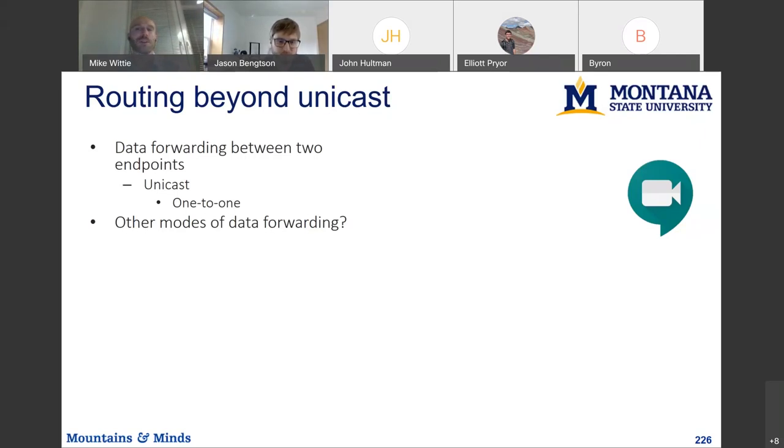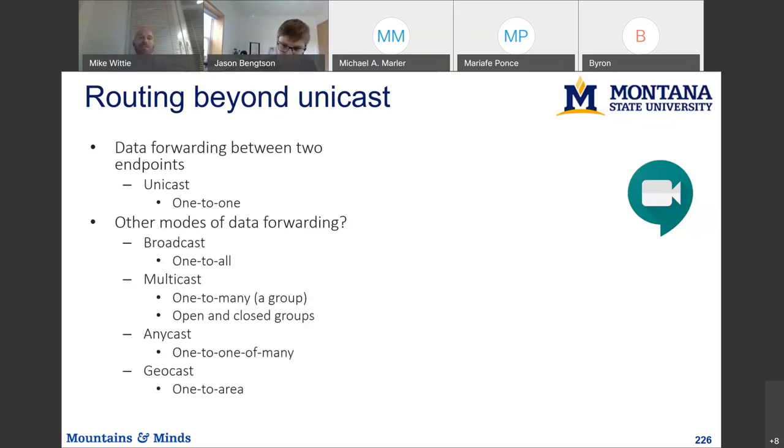Multicast, right? Multi meaning more than one. Perfect. What's that? Broadcast and geocast. All right. Someone read the chapter. Excellent. So we have broadcast, we have geocast, we have multicast. We also have anycast. So there are some ways of forwarding data to more than one destination, and we have many options.